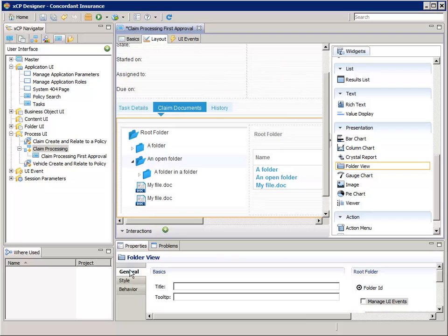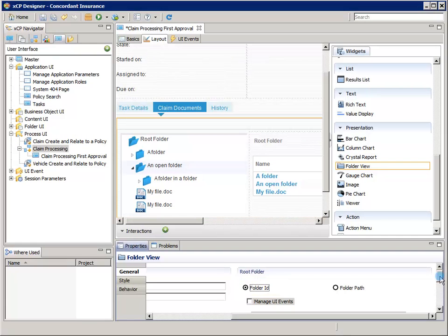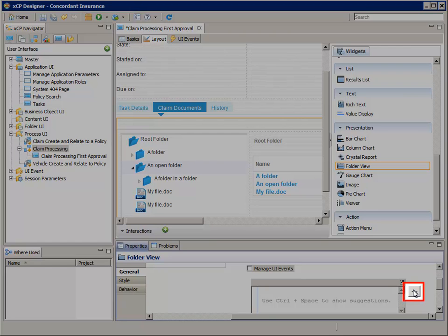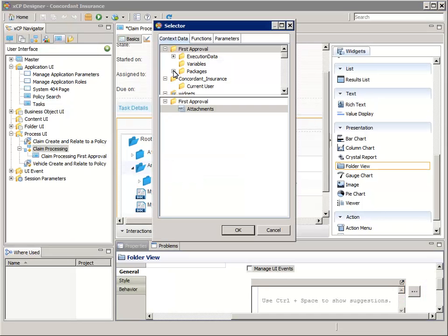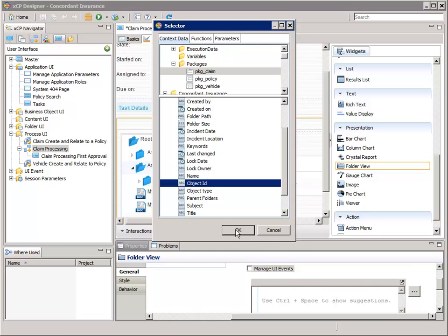In the Properties pane, under the Root Folder section at the right, select Folder ID. Now click the Expression Wizard button. In the top pane, navigate to and select First Approval, Packages. In the bottom pane, select Object ID. Then click OK.